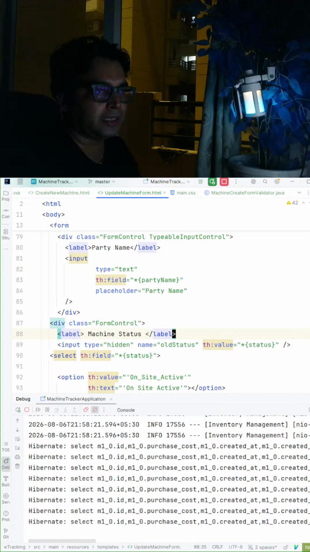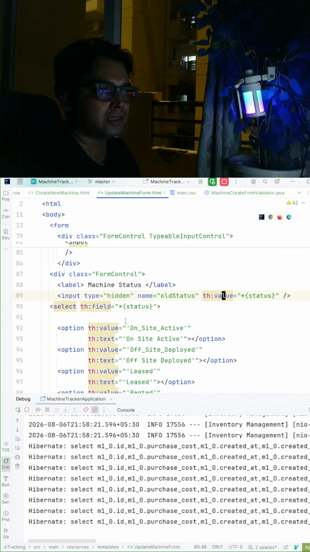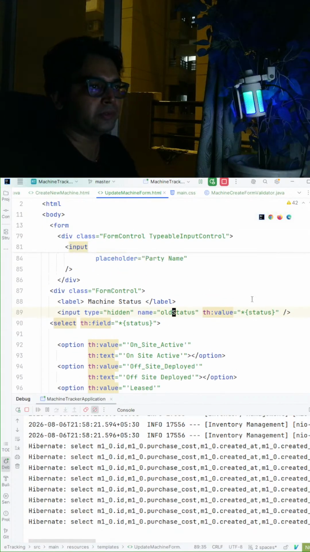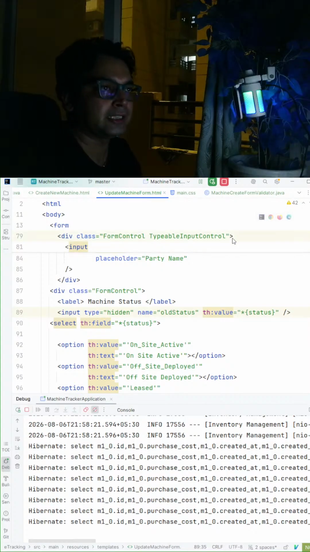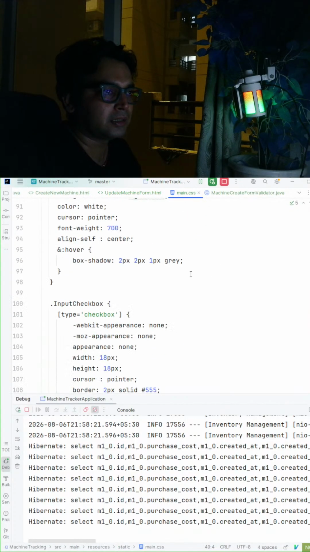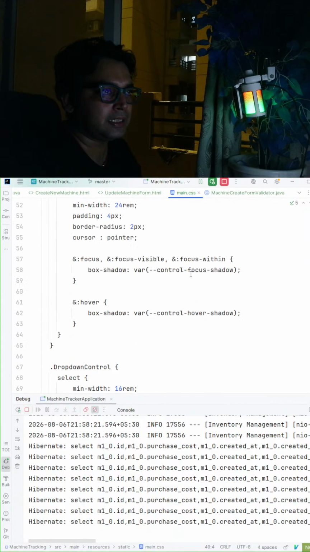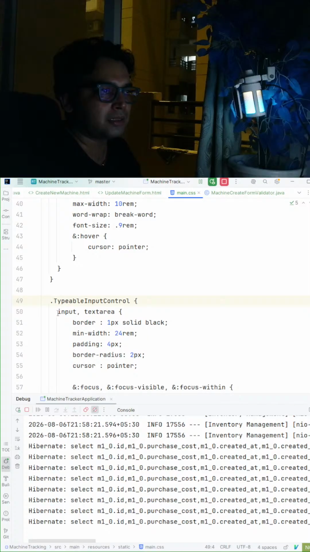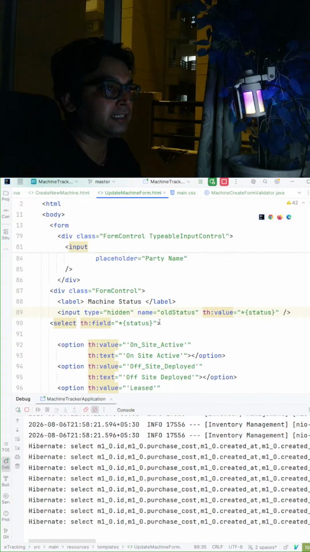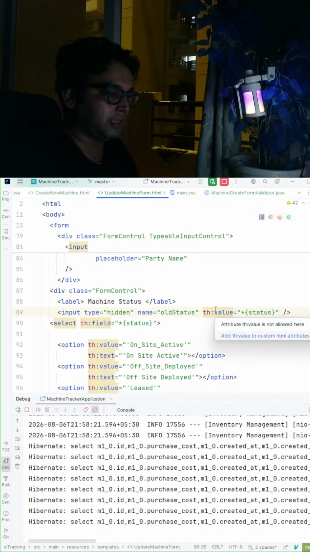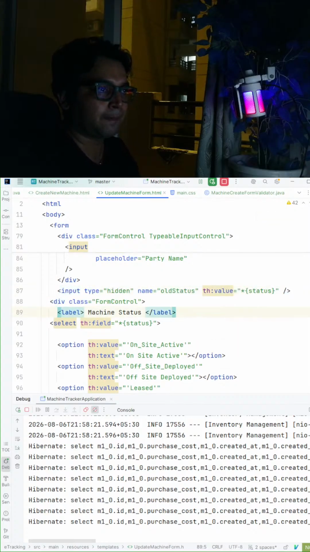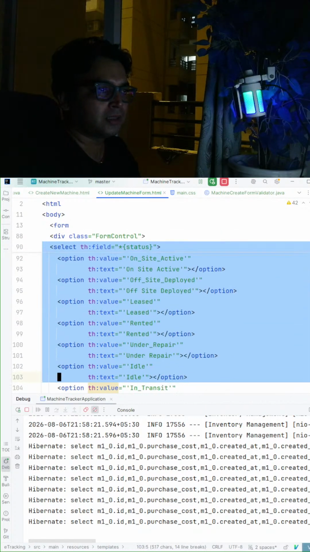Machine status, input hidden, and this is a hidden field, so not needed. Input type hidden, all the status. So I'm going to remove it. Okay, this is type hidden, so I don't think it should affect it. But if I see here, it is directly targeting input fields. So I'm going to remove it outside, as I don't want it to be affected by any CSS.